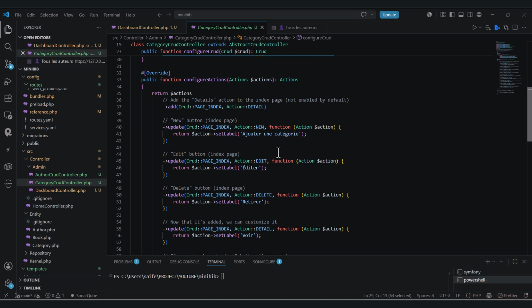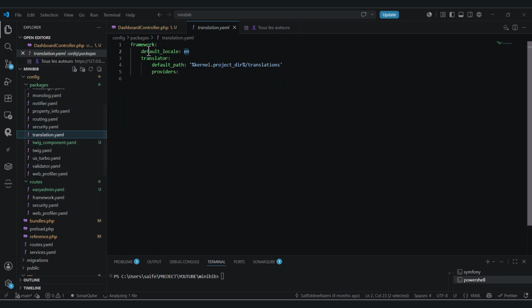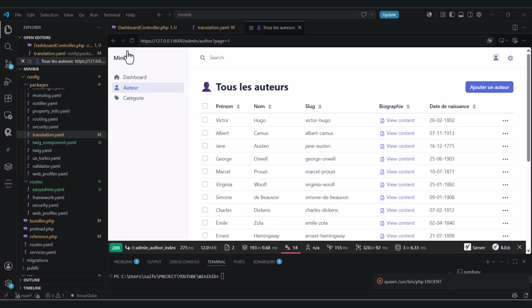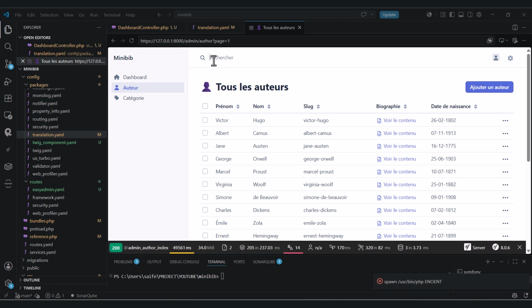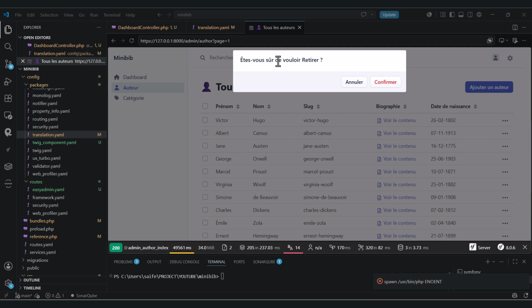What it does is take the locale language, set it in PHP or in your translation file, and apply it automatically. In our case, let's check the translation file. And here we find default locale, currently set to English. So let's change it to French, FR. And if we go back, we will see search is now recherche, and 20 results is translated too. And when we try to delete an author, as you can see, it's in French now.